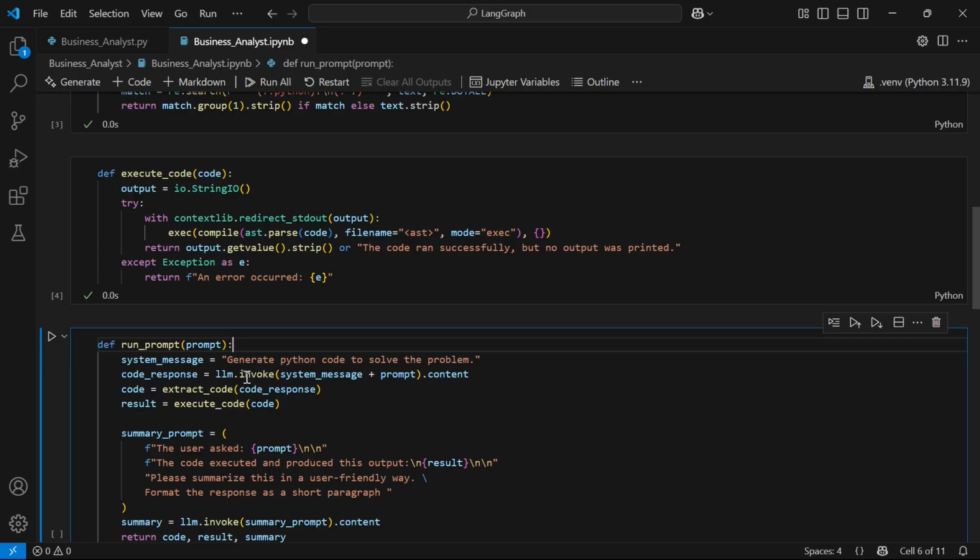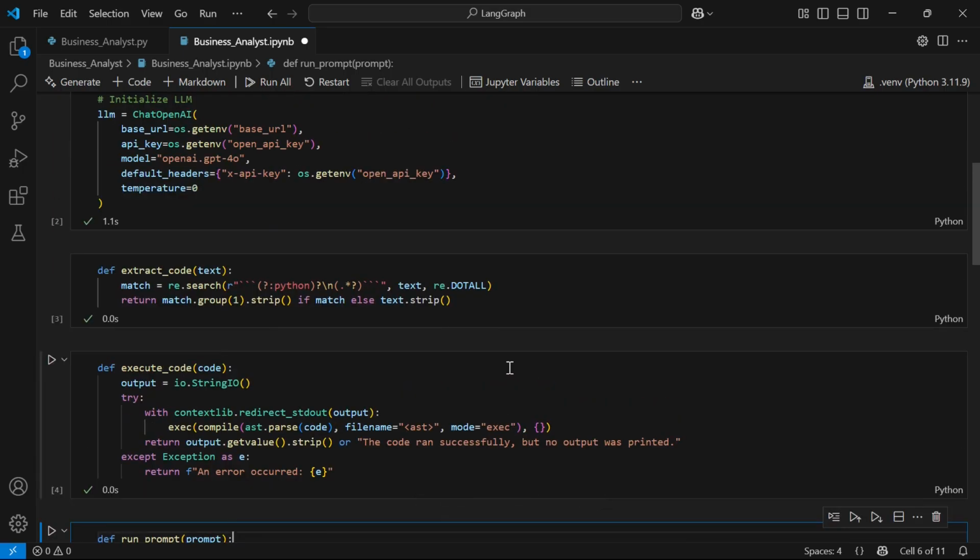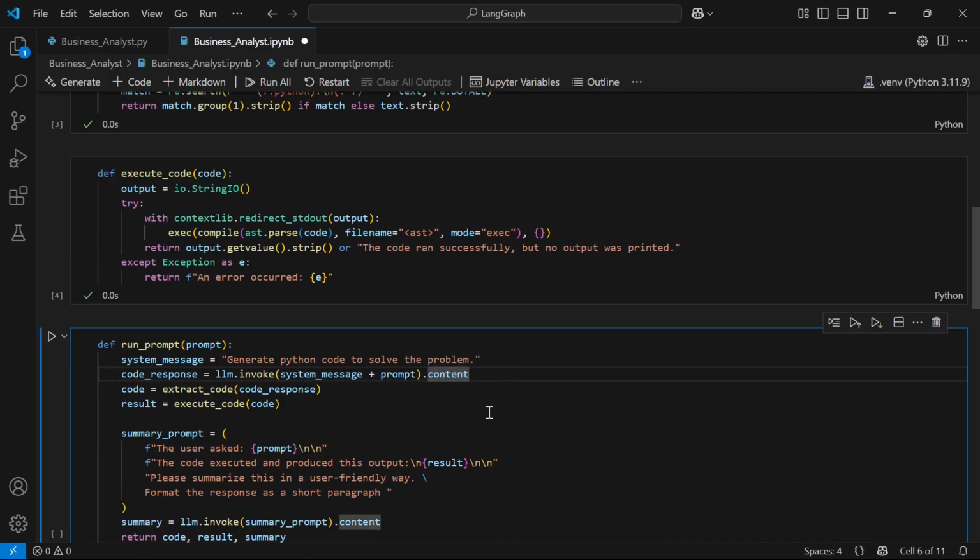This is the LLM which we created on top here. Now we are invoking this LLM, and we are passing your system prompt along with the prompt which has been generated by the user. Whatever content is coming, we are getting in the code response variable. Then we are passing the code response variable to the extract_code function which we saw on top. And once the code is extracted, we are then executing the code safely.